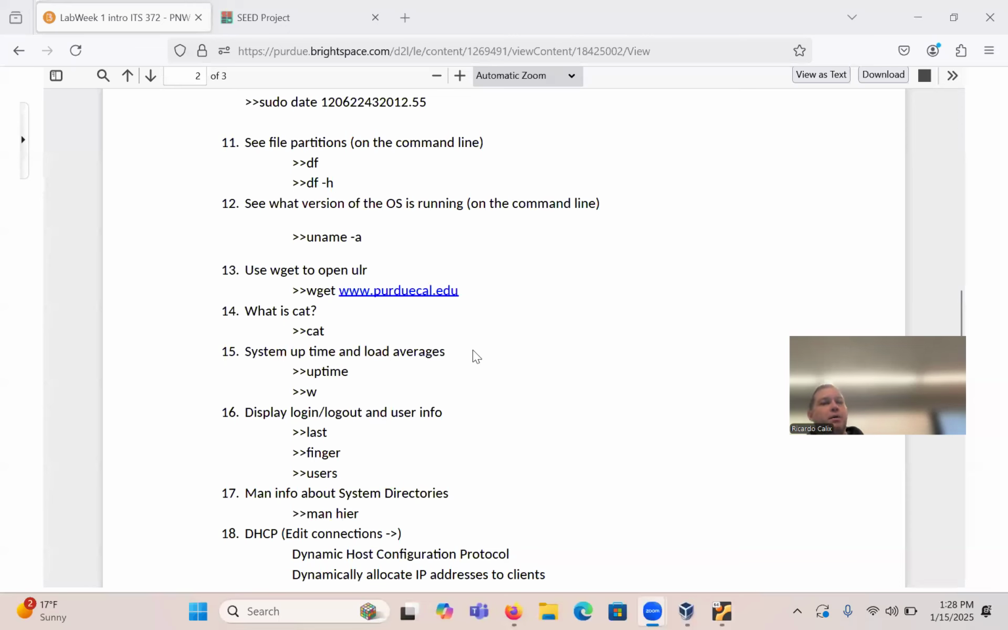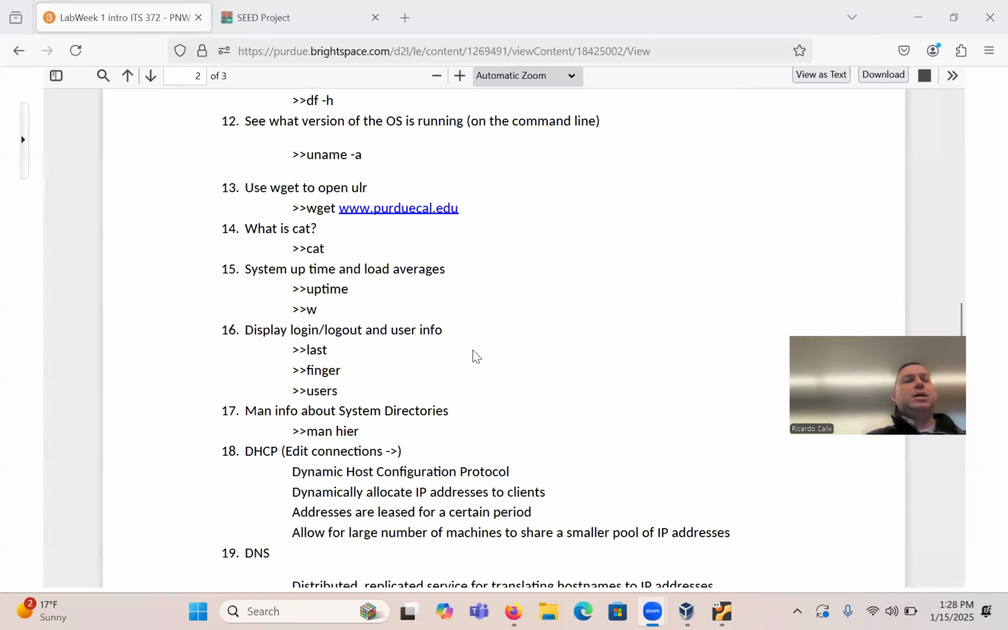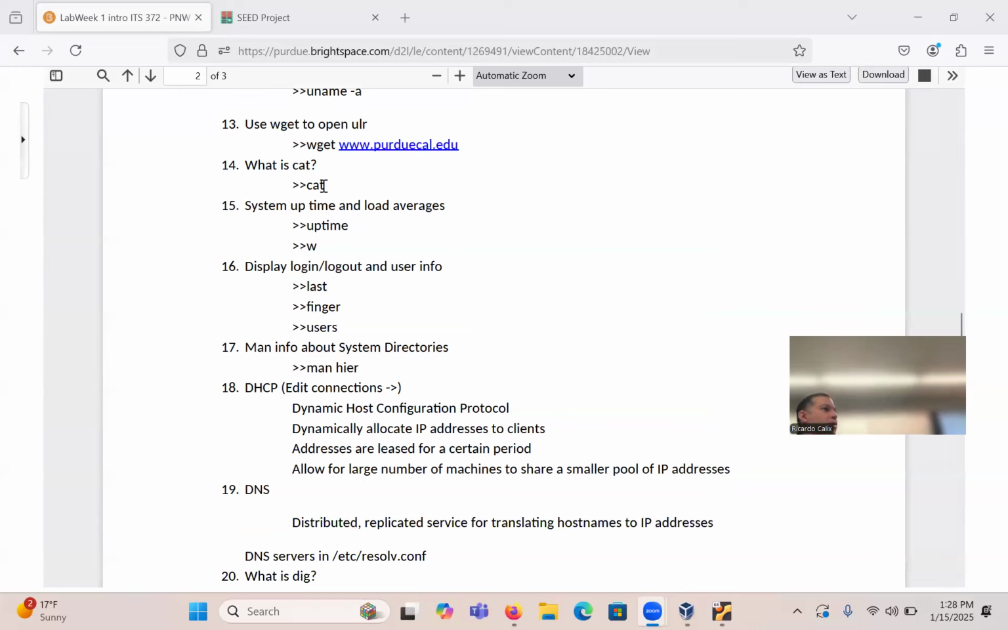Then we have wget. So this is one of the commands that starts to use the internet, right? So wget, so hopefully you guys ran it. PurdueCal.edu probably doesn't work anymore. Just change it with some other website, whatever you want, Wikipedia or something like that. And what should happen is it should download an HTML file. So you guys have taken 110 probably, and you know what an HTML file is. So it'll just download it as a text file in your folders.